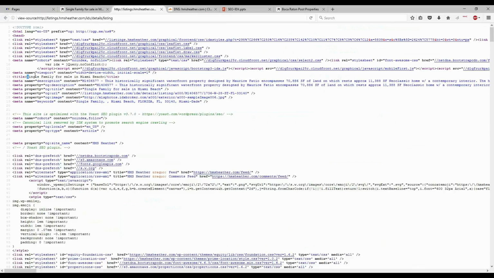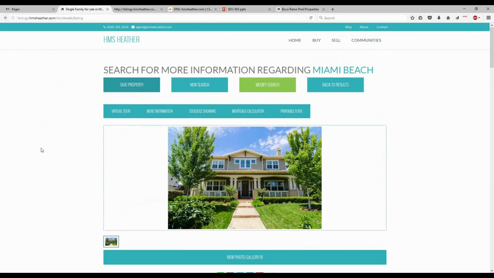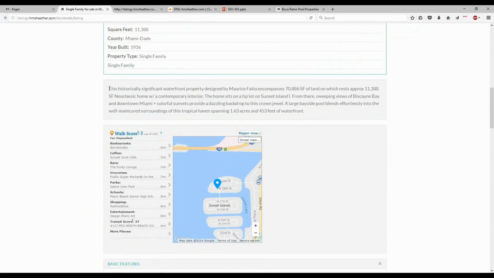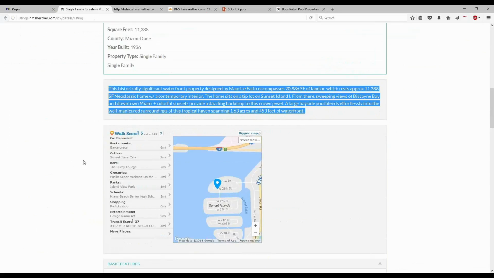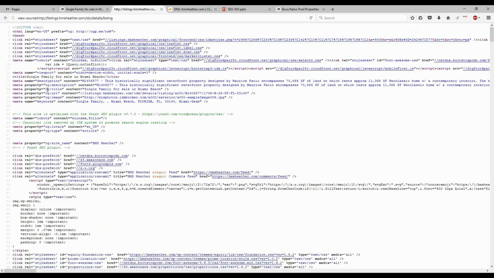So here we are, single family for sale in Miami Beach. Our description, here's our listing ID, and here are the remarks for the listing, which is going to be the full listing remarks, which we'll see down here. All of that is in my listing description. So this comes in handy when we're talking about getting relevant content into that description so it can be indexed correctly. So now we've got all of this wonderful stuff right in the code that the robot is going to read.